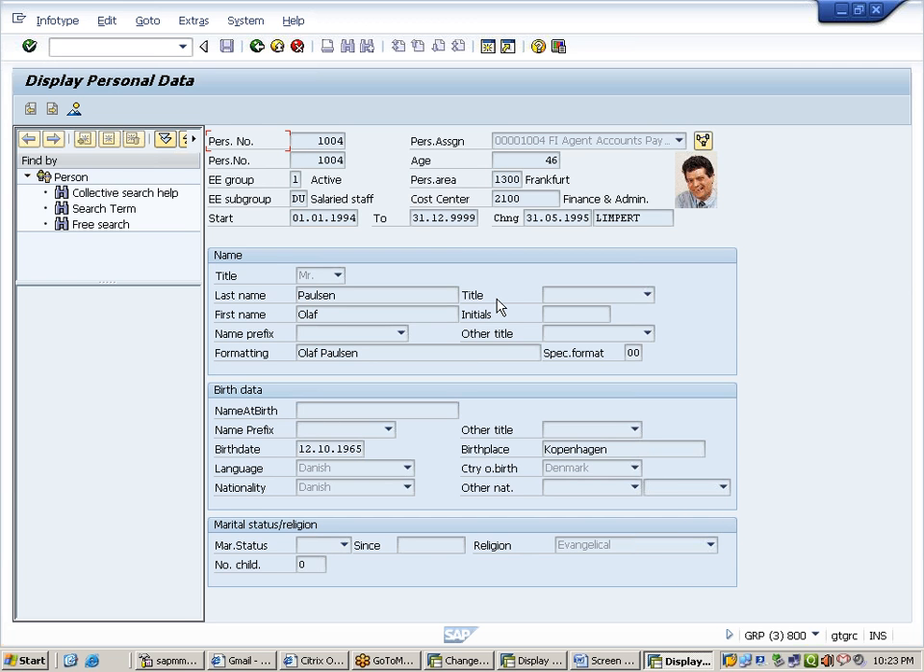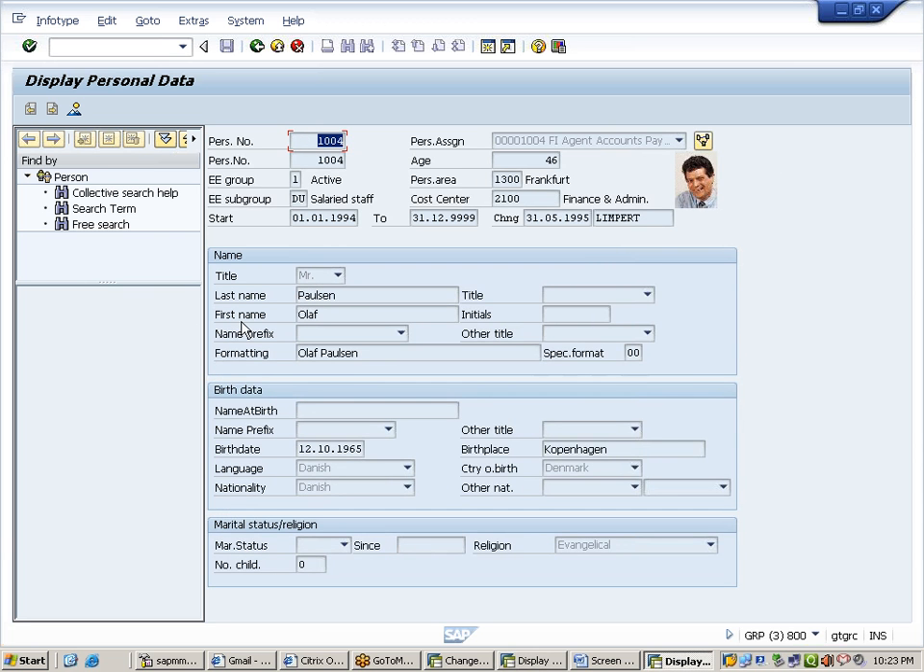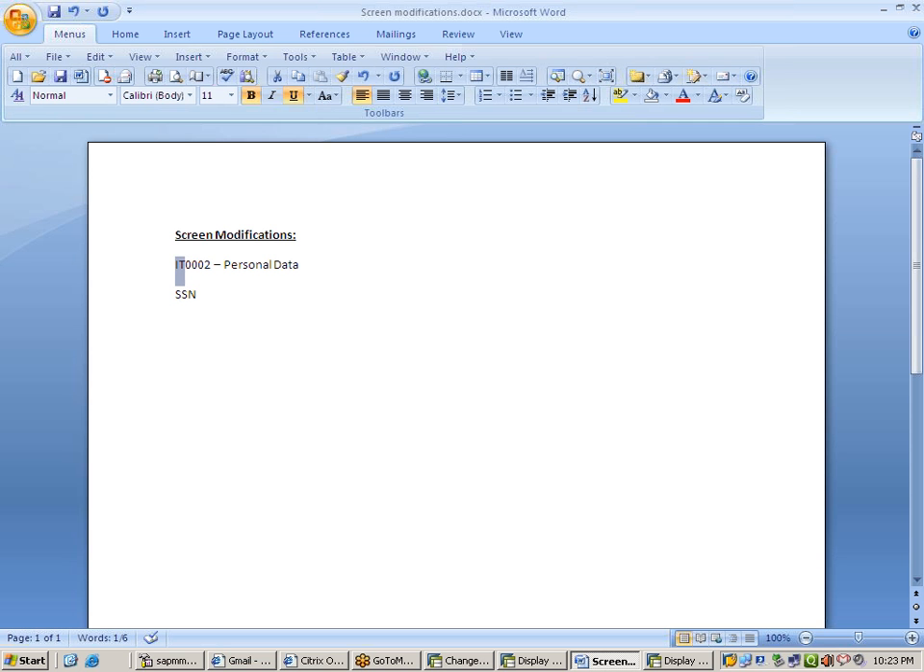So we learned that the personal data infotype is an international infotype but not country specific. At the same time, if we see for a German employee, the look and feel of this infotype is different. For a US employee, the look and feel is different. See, here you have only 2 sections, whereas here you have got 3 sections. How did they maintain this difference? It is through a screen. Okay, so now you understood how they maintain the difference.